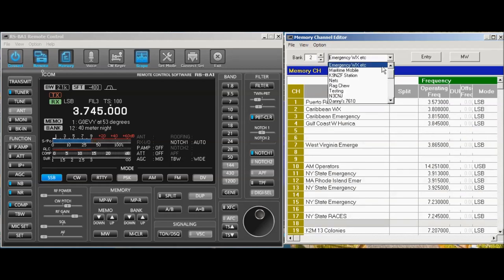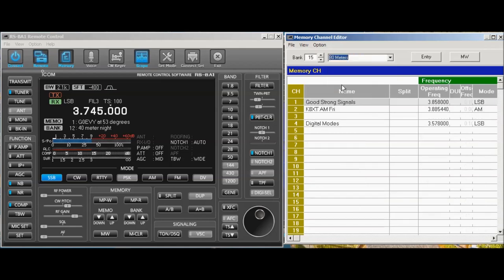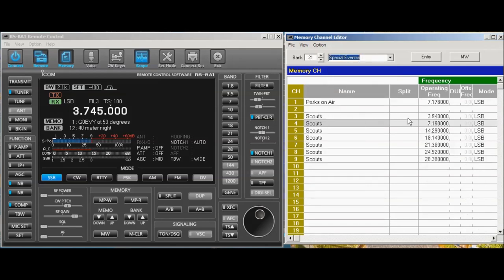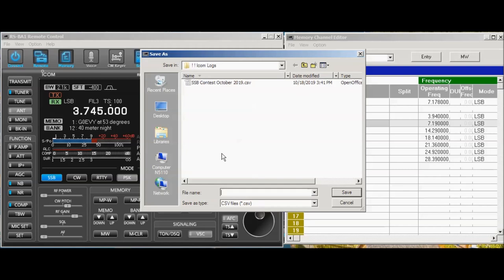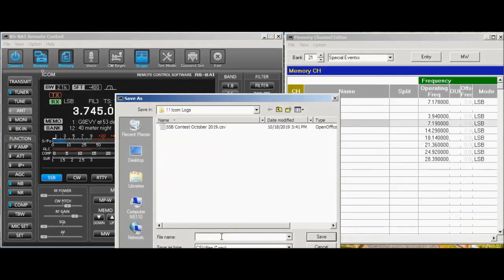Emergency frequencies, and I have a bunch of 10-meter repeaters and 80-meter information and what have you. Special events station. So let's say I've worked these and I've got a signal report. I didn't record one here. I want to save this. So I go File. Sorry, I can export this bank as, call this the special events bank.